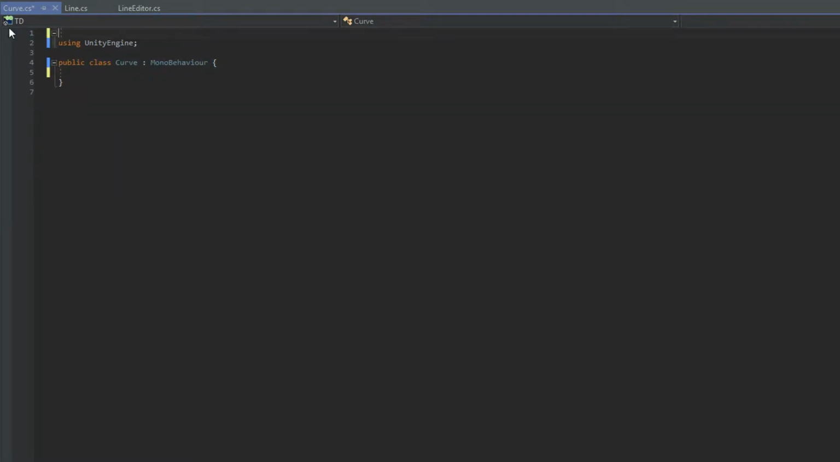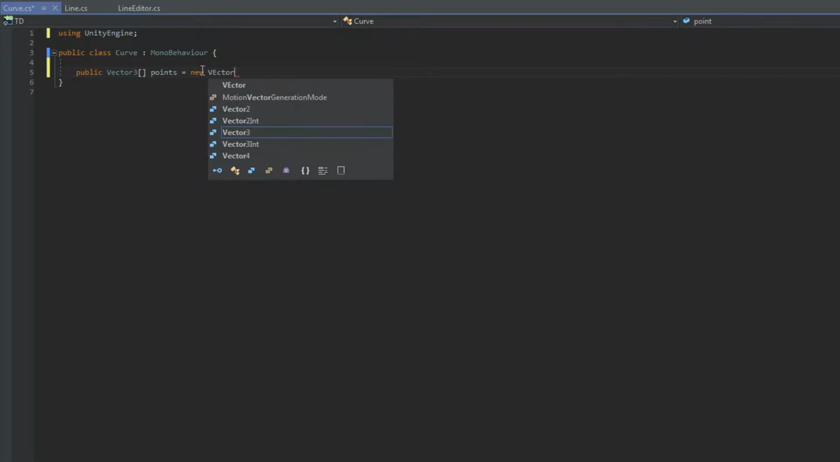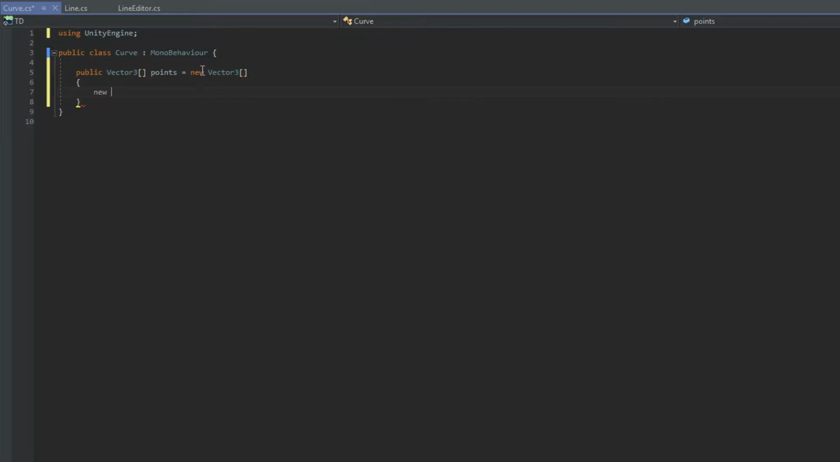We will be working with the cubic Bezier curve. As you may know, it's defined by 4 points. We create an array of Vector3. We call it points. It will contain the control points of the curve.